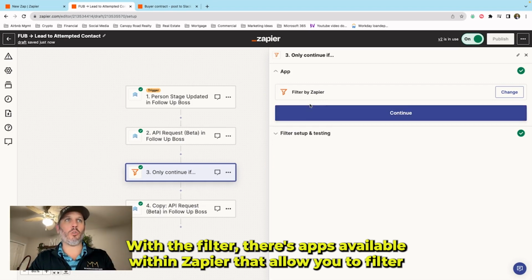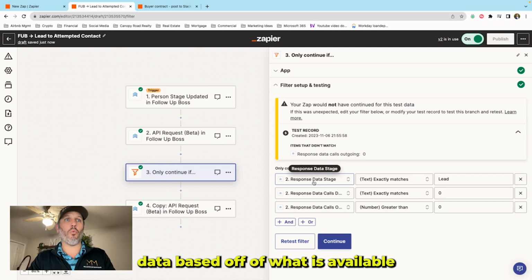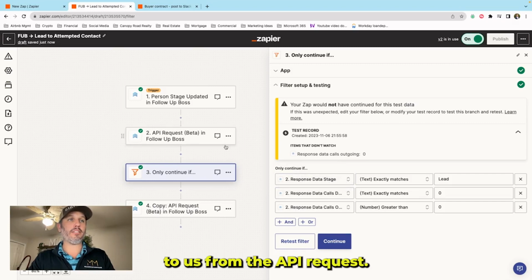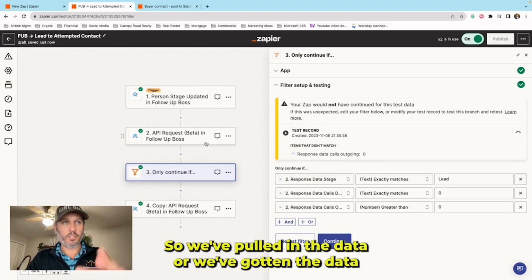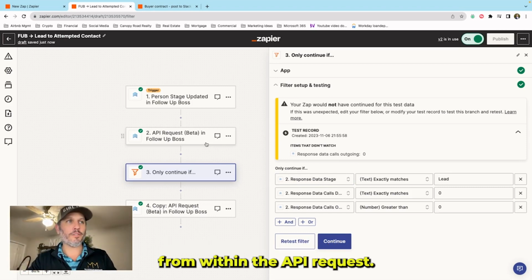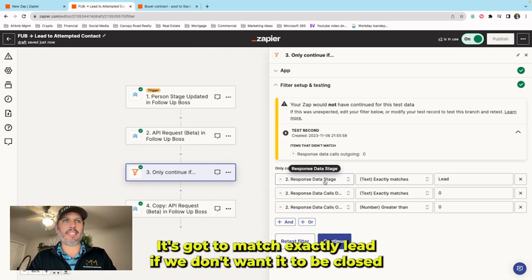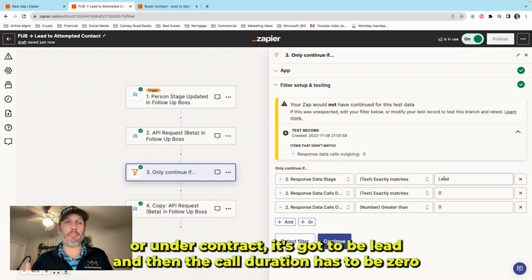There's apps available within Zapier that allow you to filter data based off of what is available to us from the API request. So this is why we can now take the response data stage. So we've pulled in the data, or we've gotten the data from within the API request. It's got to match exactly lead. We don't want it to be closed or under contract. It's got to be lead.